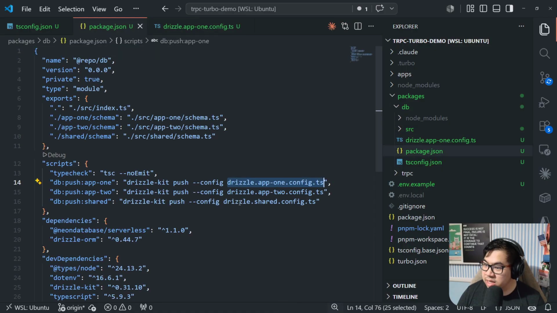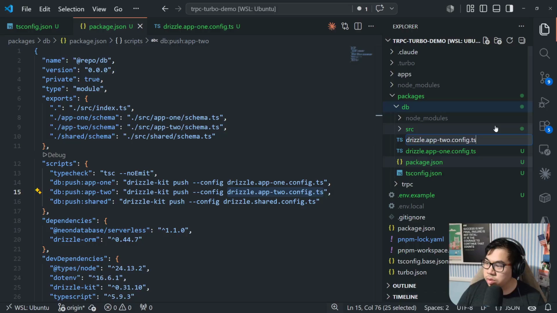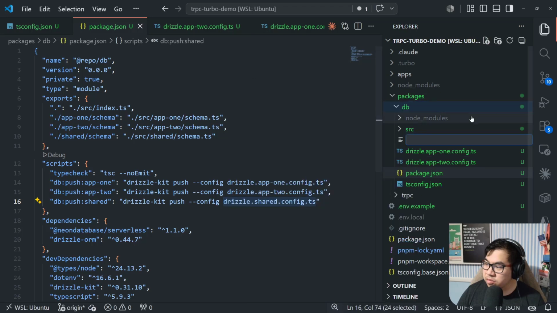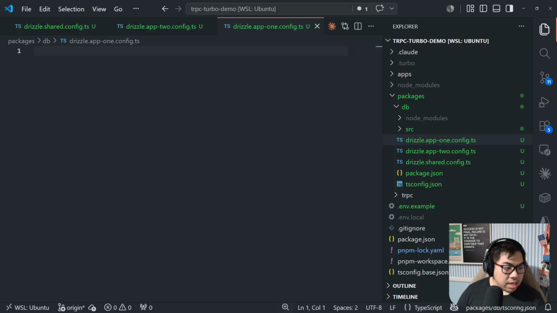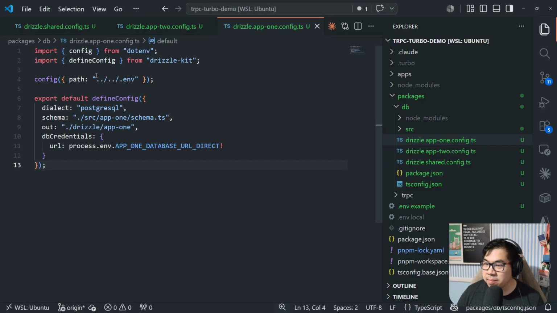That's 1, 2, and the last one. New file, paste, great. So very small file. All it's going to need is this. And we're going to need to change this to .local. And so, yeah, you can actually see the assertion here.